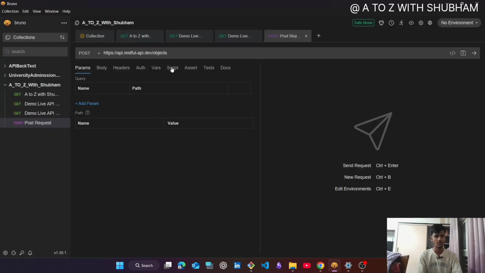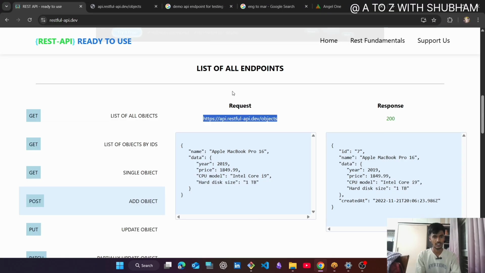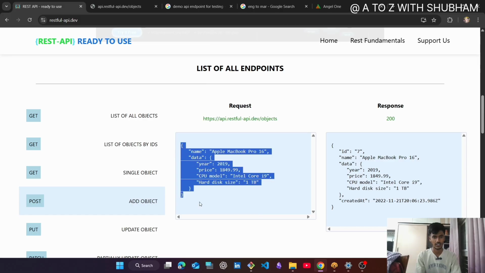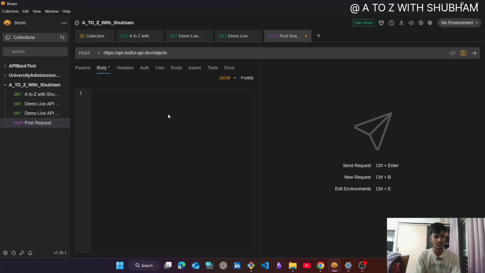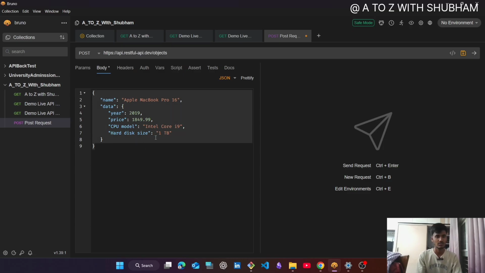Whenever you have to create a POST request, you have to pass a body, and from here you can see this is the JSON body. I will copy it, select JSON from here, and paste it here. Whenever you have to trigger a POST request, you have to pass a body, and the body is mostly in JSON. So simply copy this body, paste it here, and I will save it.